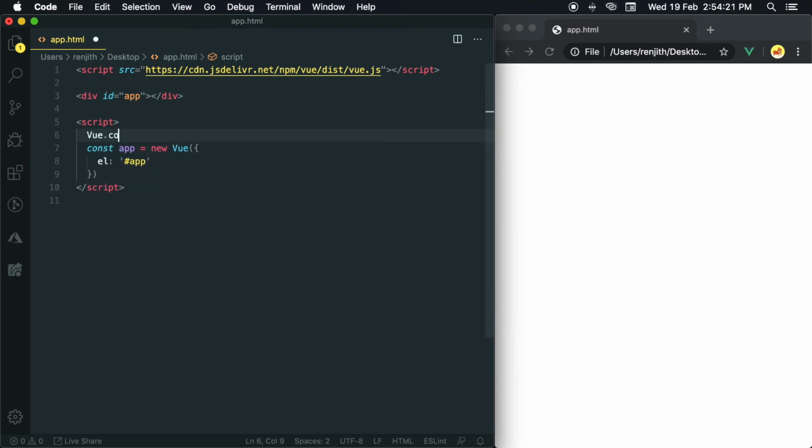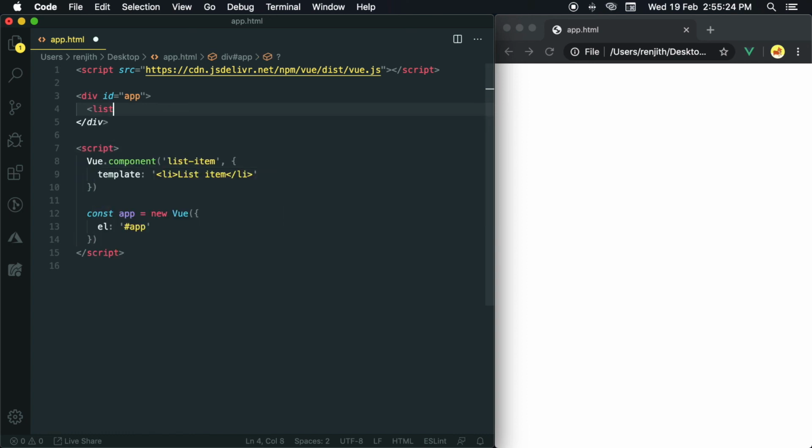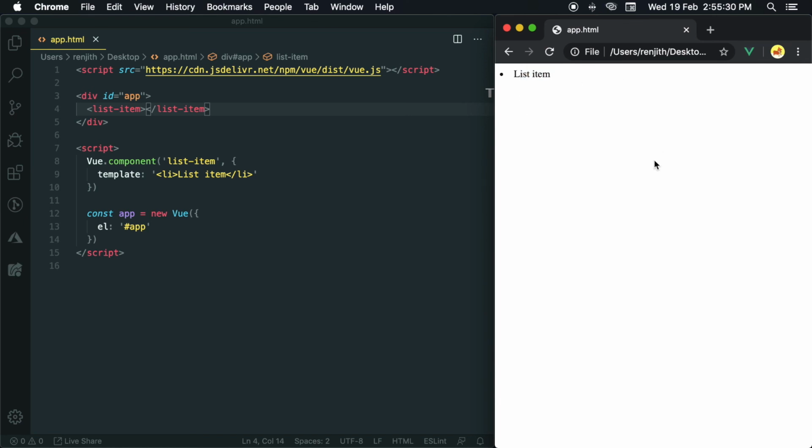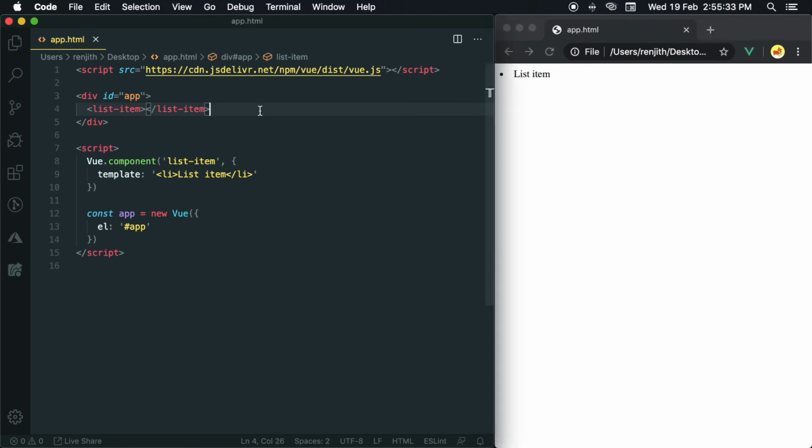We can create a new component with the element name as list-item with a template. Please make sure to create components before creating the Vue instance, otherwise the components won't work. Now we can use it. Let's check it on the browser. Yes, it's working.